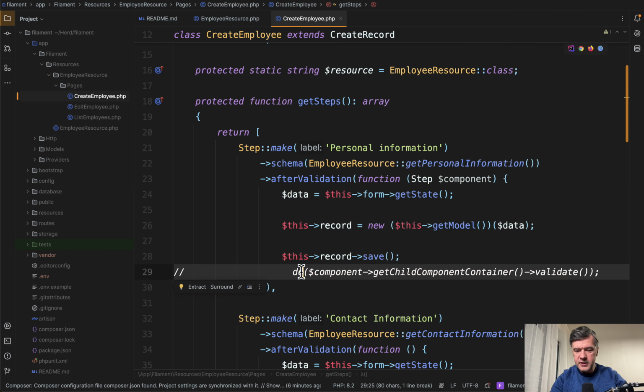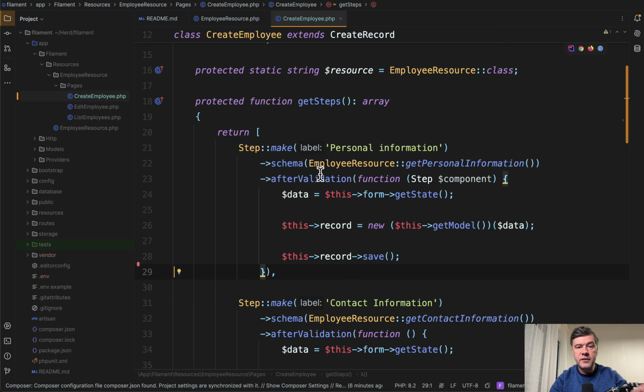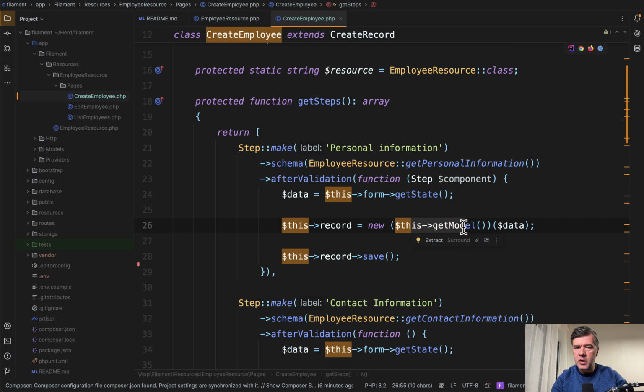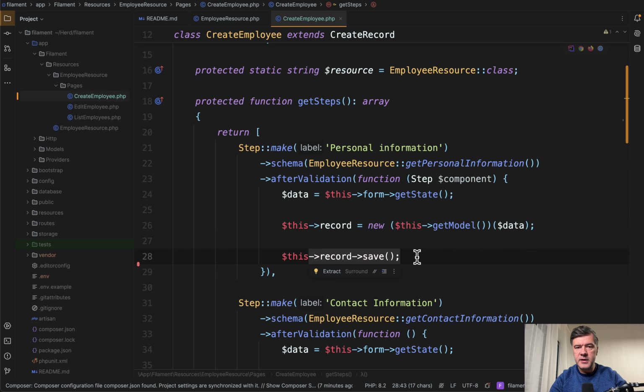Let's remove that DD from testing. So yeah, after validation, which means when the validation is successful, we get the data from the full form and we create this get model, or you can hard code the model like employee. You create the object of that model, the eloquent model, with data parameter, means all the form fields, and then you save the record. That's it. By this point, the record is in the database.